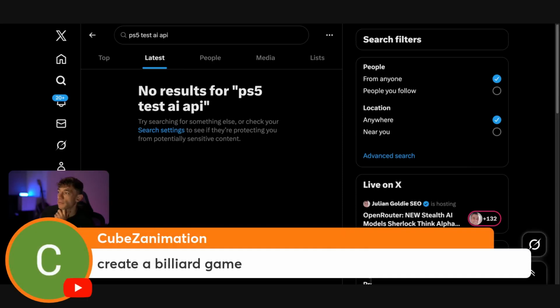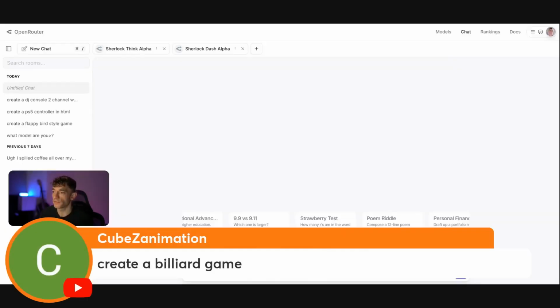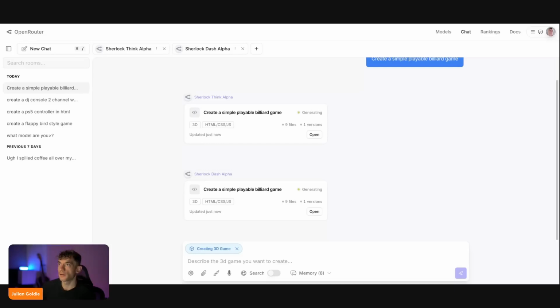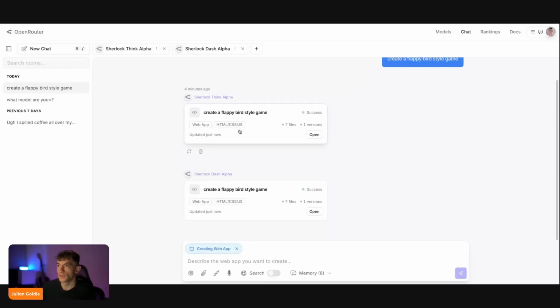Create a billiard game. All right, let's do that as well. I love the fact that it's free. So 3D game. Okay, create a billiard game. Okay. All right, so let's check this out.